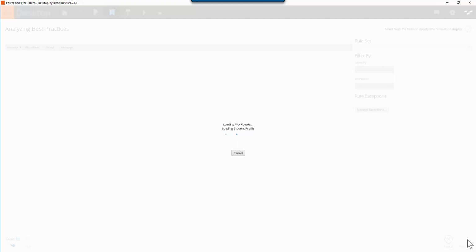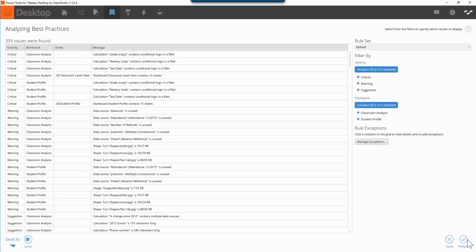Power Tools Desktop is scanning the entire contents of these Tableau workbooks, and it's looking to see if they comply with all the specific rules that we've set up ahead of time. Our rules can include things like, do these workbooks contain calculations that are way too long? Are there certain types of calculations and filters in these workbooks that are affecting performance? Do these workbooks have images or shapes that are too large? There are several more things that we look for, but each of them will be tied to the performance of your workbook in some way.